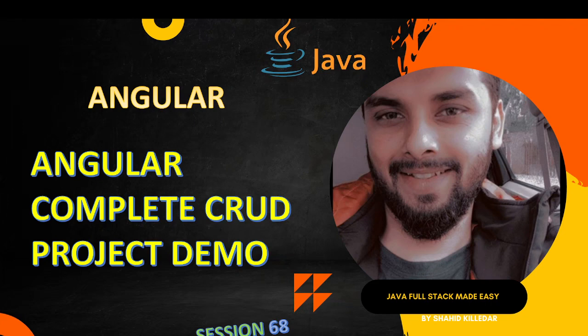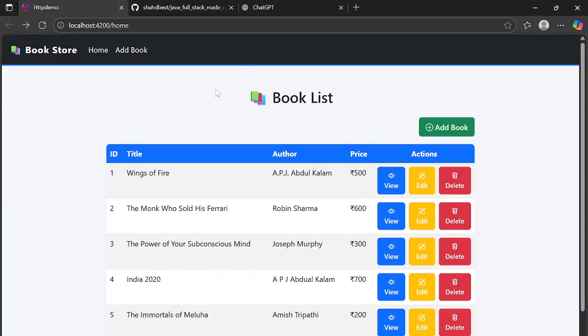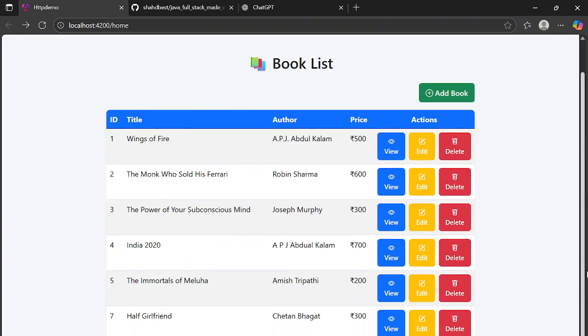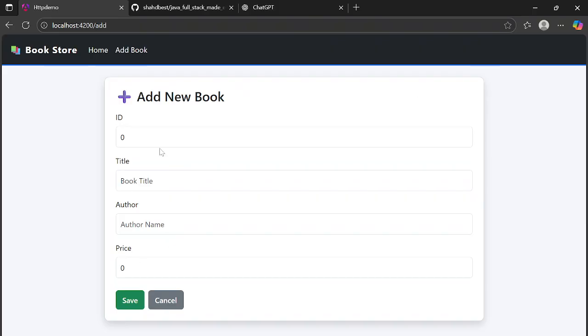In this session, let me show you what exactly I'm thinking of. You can see that there is an application that I have created which is acting like a bookstore, wherein some of the books I have already added in the library. So I can just click on add books to add a new book over here.